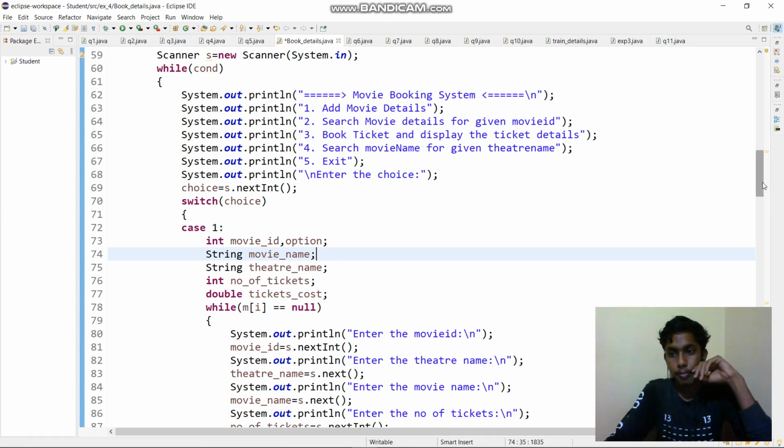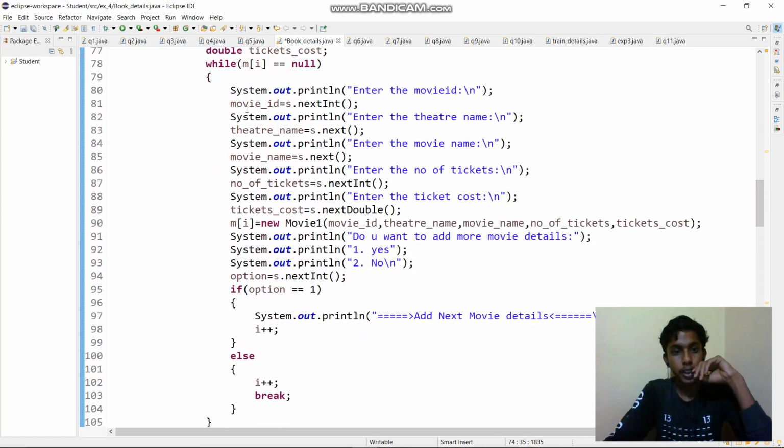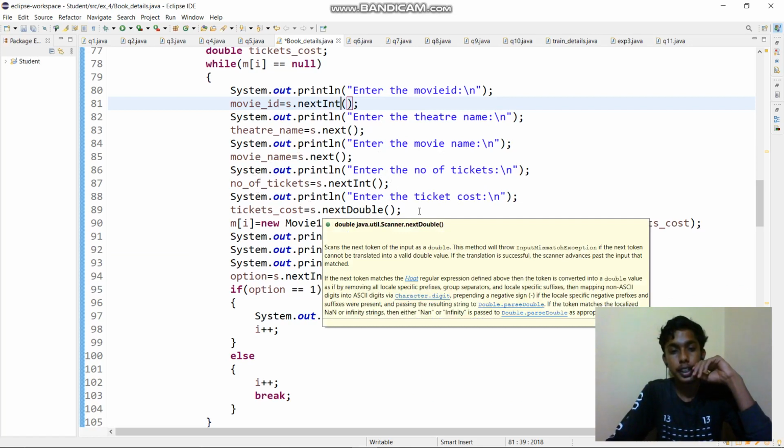Now it asks to enter the movie ID. I am giving the movie ID as an integer. Then it asks the movie name and theater name, which I am giving, and the number of tickets as an integer, and the ticket cost, which I am getting as a double.